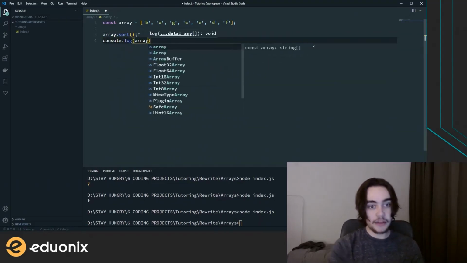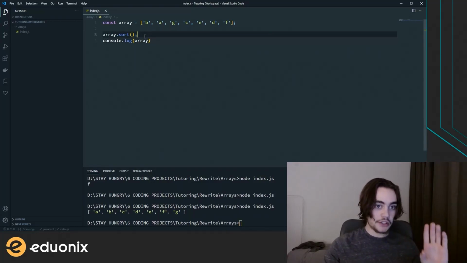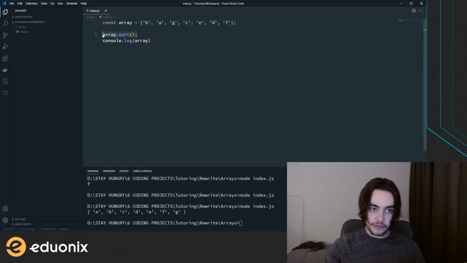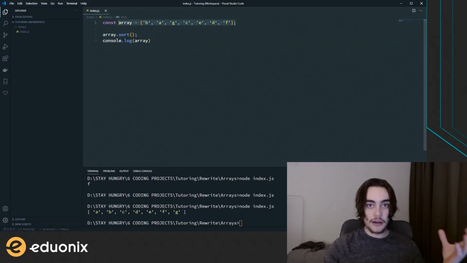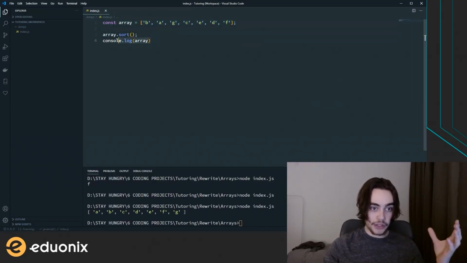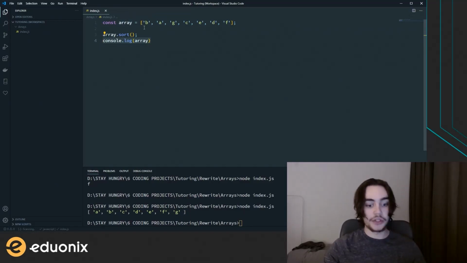if we sort it and then we log the array, we'll see that it's now put it in alphabetical order for us. Super easy, super simple. Note that this doesn't just return a sorted version of the array, but it actually modifies the original variable. So after we console.log the original variable assignment, we're actually getting the sorted array.